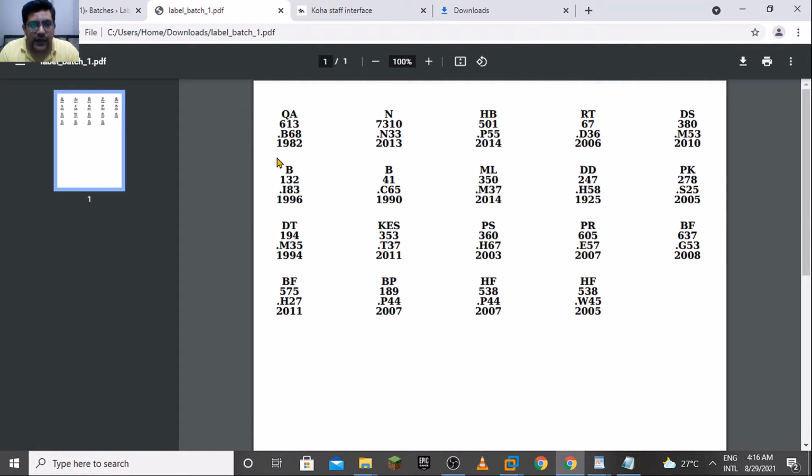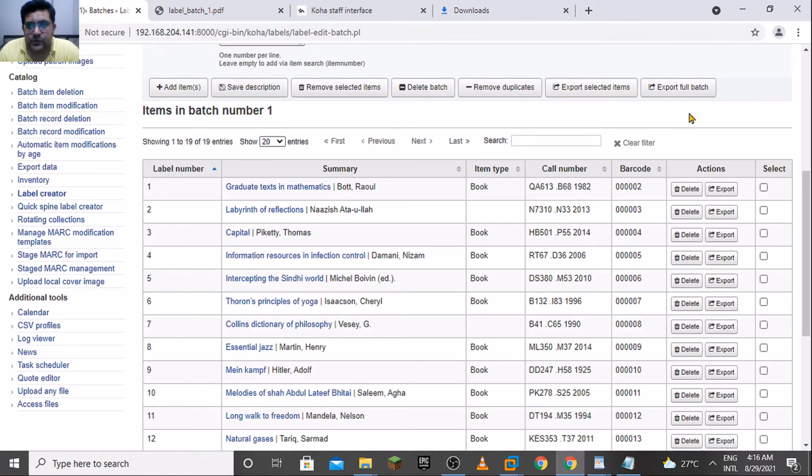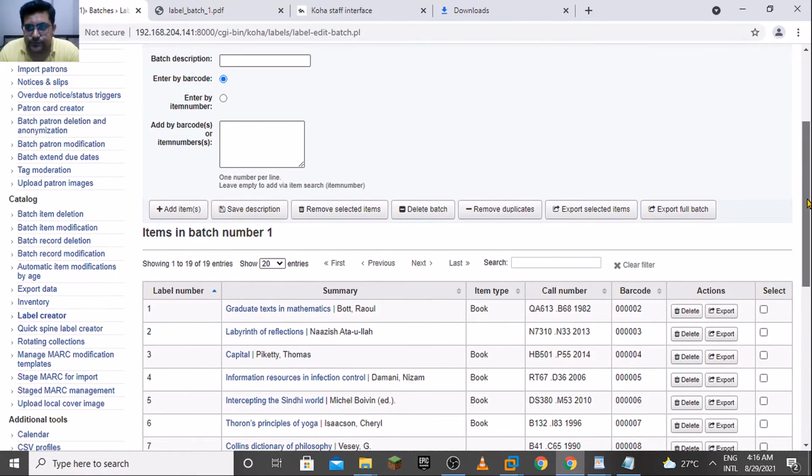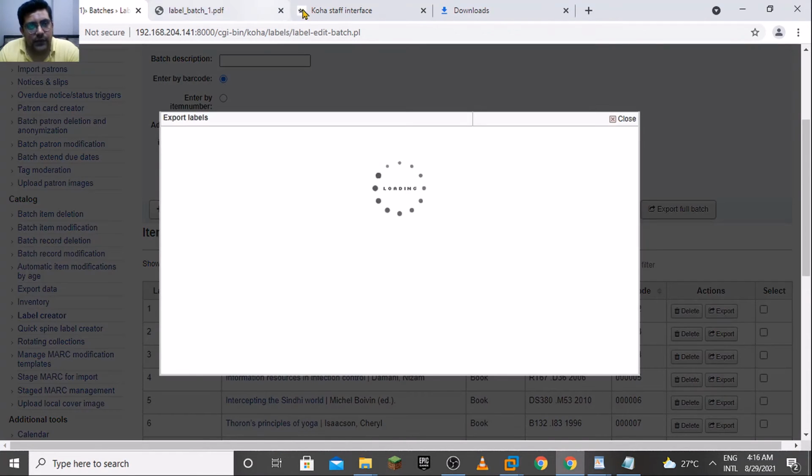You can also add the box here, from the option I explained before. So you can add the box as well if you want to, but this is actually quite good. And let us print the barcode as well. So let us export this for the same batch for barcodes.